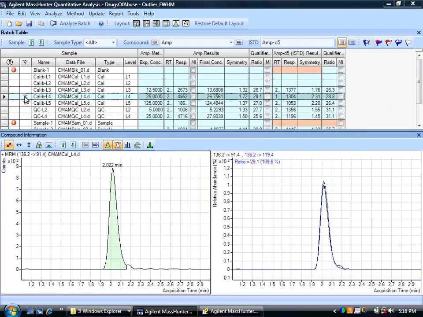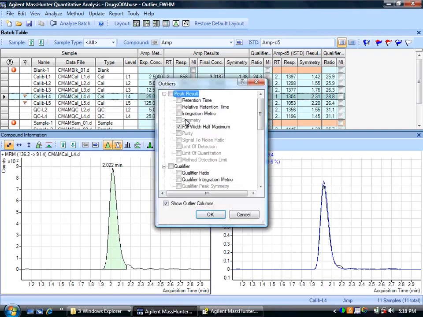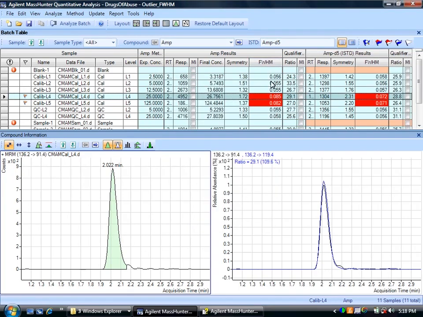And we'll see that a couple of outliers have shown up here. What I will do next is to turn the presentation on for the outliers. So I see here's full width half height maximum, and I will show the outlier columns. That will add in this column, and let's look at calibration level 4 and level 5.